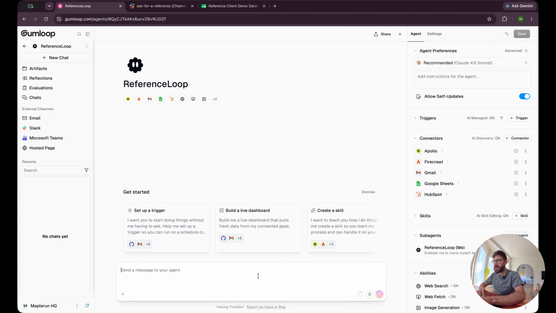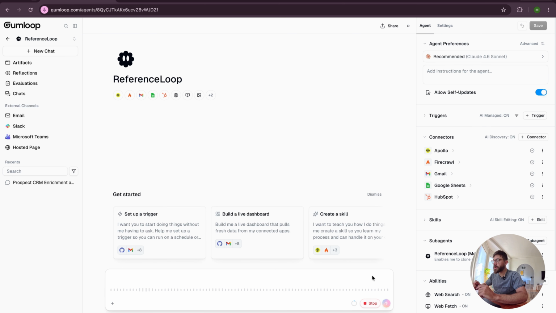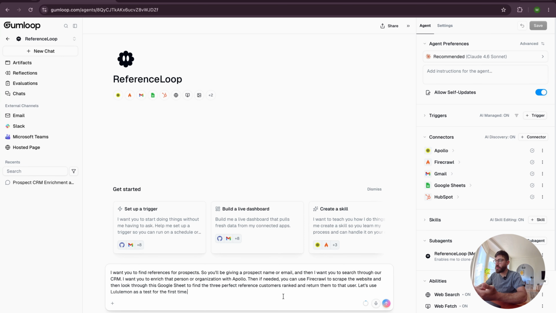So in this case, I'm going to say, I want you to find references for prospects. So you'll be given a prospect name or email. And then I want you to search through our CRM. I want you to enrich that person or organization with Apollo. Then if needed, you can use Firecrawl to scrape the website. And then look through this Google Sheet to find the 3 perfect reference customers, ranked, and return them to that user. Let's use Lululemon as a test for the first time. There we go. Now we can send this off.